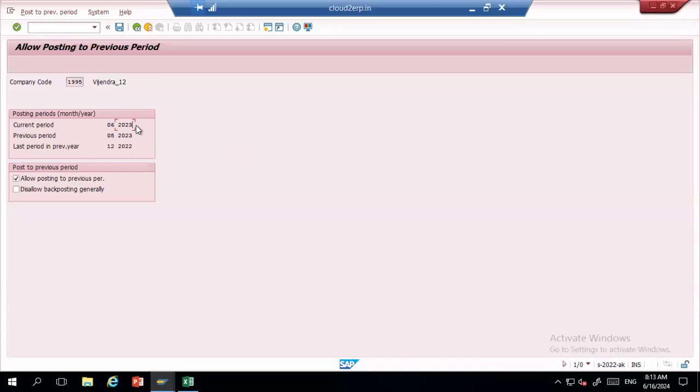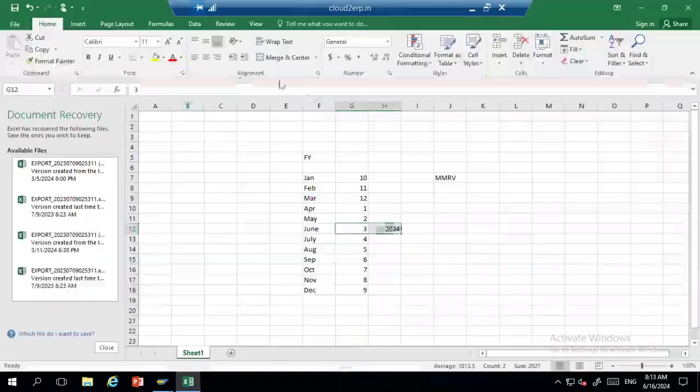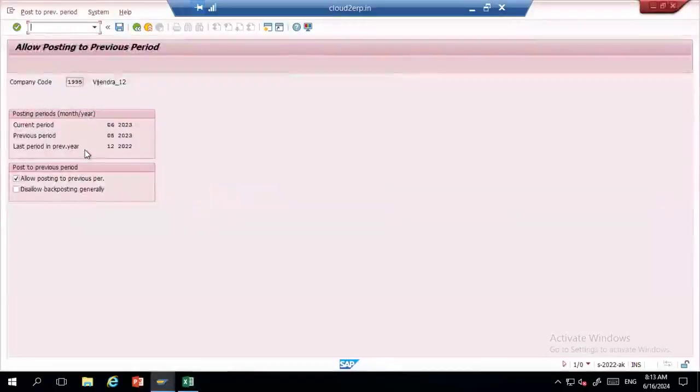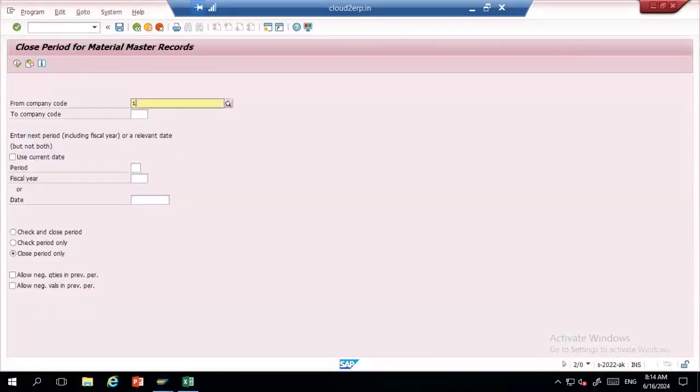The period can be converted individually. For that, you have a transaction called MMPV. This activity needs to be done by the MM consultant or MM end user every month. So MMPV. I'll put /o MMPV and the company code.